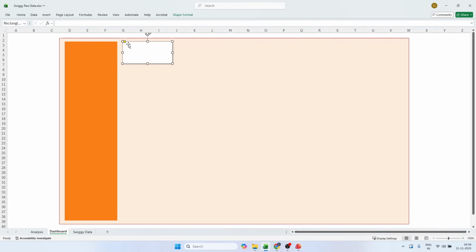Because we have 5 KPI holders, I will create 5 shapes. So I'll press Control C and Control V. I've just created one more, and you can use Control D also, and create these 5 instances. It's up to you how you create it. This is how I have created them, because we have 5 KPIs.